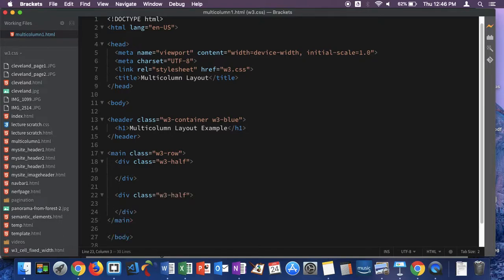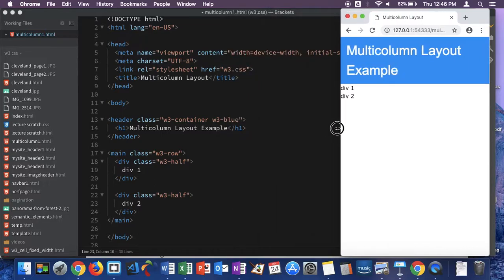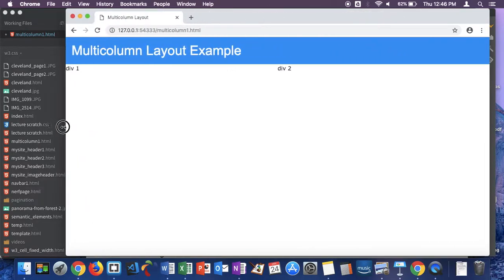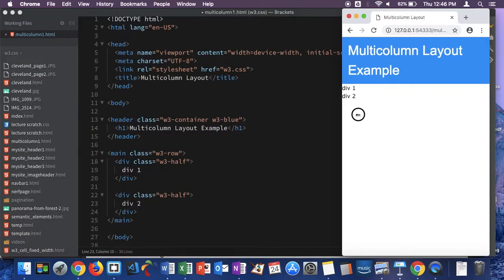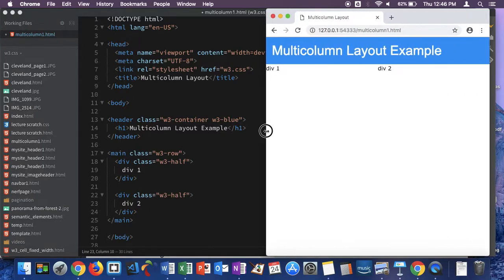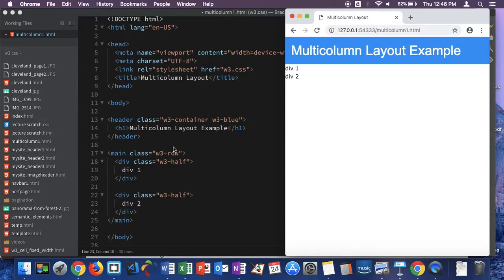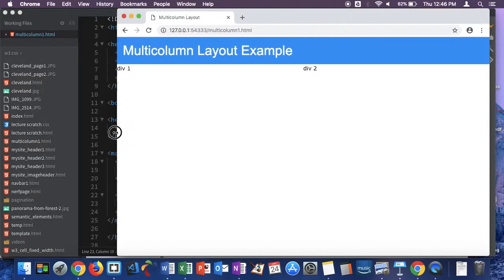I haven't put anything in them yet, so you can't see anything, but I could just start typing so that we can see that it worked. You can see div 1 is on the left and div 2 is on the right, and that's half and half. You'll also notice that right away when I go down to mobile size screen, they already stack for free. That's a really nice thing about w3.css: if you use these row and column classes, it will automatically do that stacking for you.